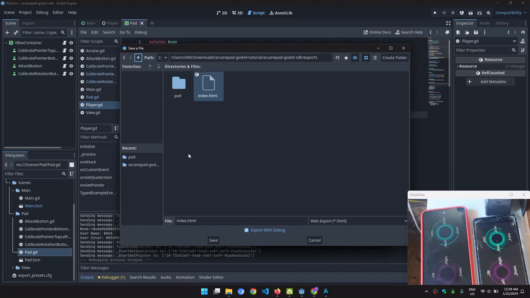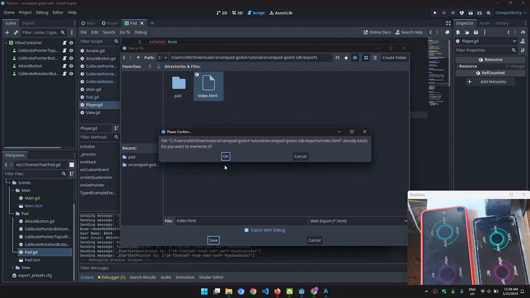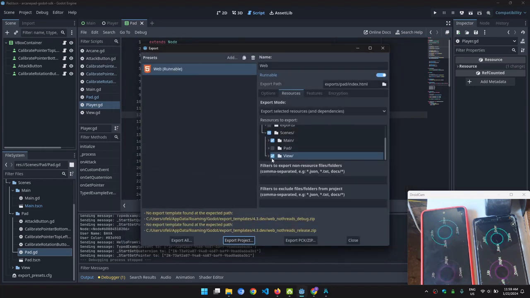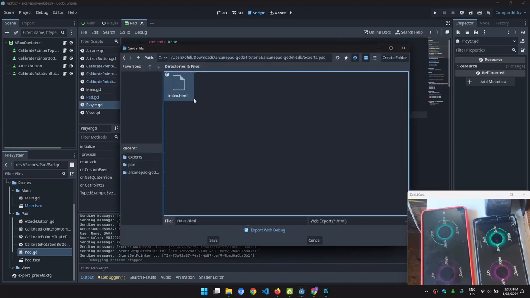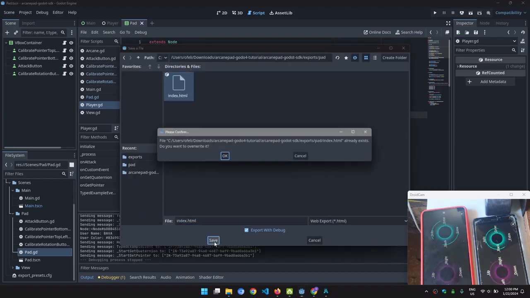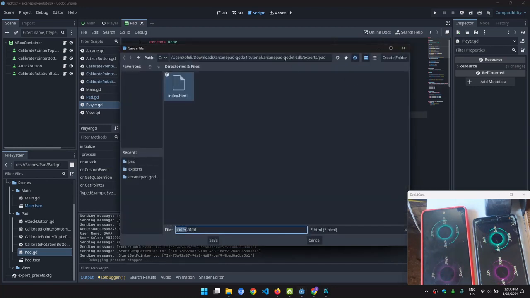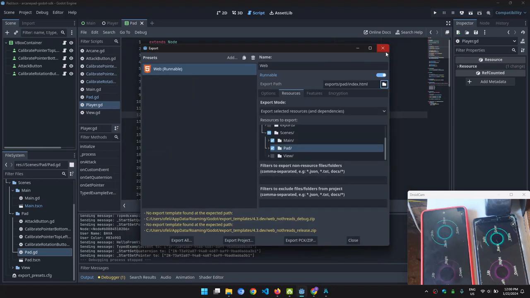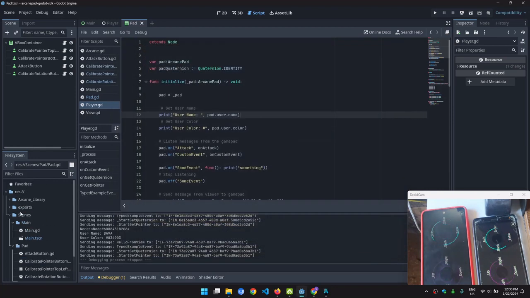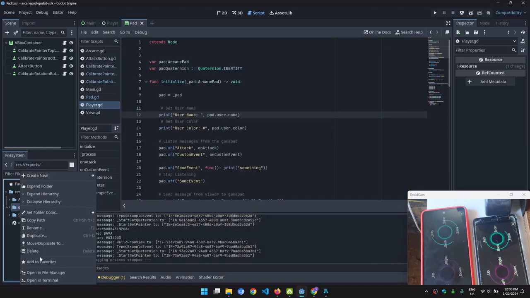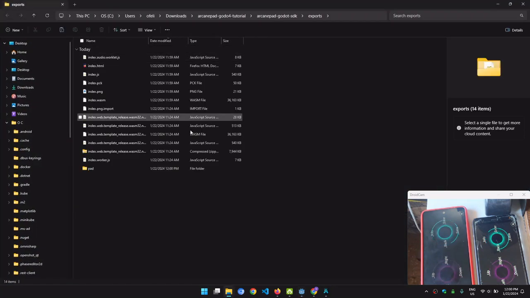Now this is the root. Save as index.html. Yeah, overwrite because this is wrong. This was the pad. I'm going to do it again just in case for the pad, because I think it's with the export project. So we go to the pad folder and we save it as index.html. Great. So now I'm going to open the exports folder, opening file manager, and we copy.